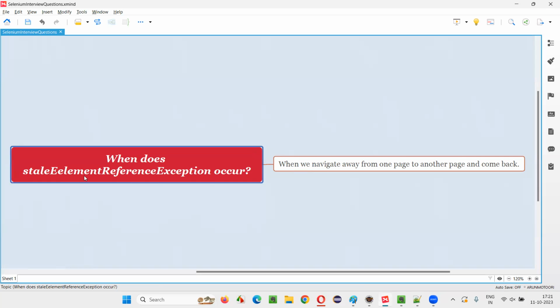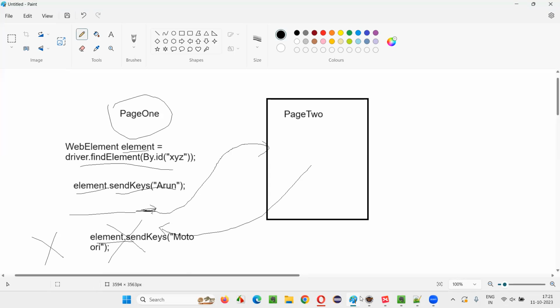The question is the same, right? When does this exception occur during Selenium automation? The answer is: when you navigate away from the page to a different page and come back to this page, the original connection between this driver.findElement part and this web element part will be lost. Now the element will have a null kind of thing, and when you try to perform the operation, you will get stale element reference exception. This connection between driver.findElement, which is assigned to this WebElement interface, is lost.